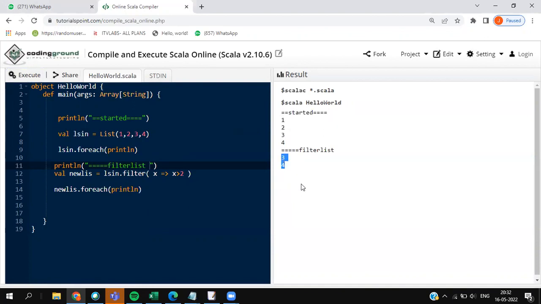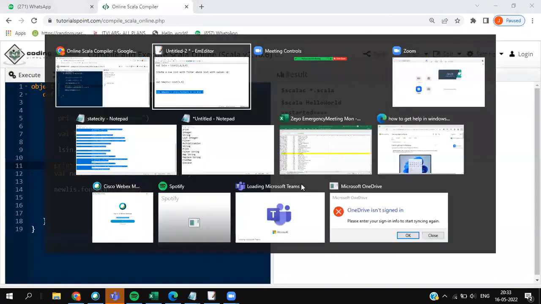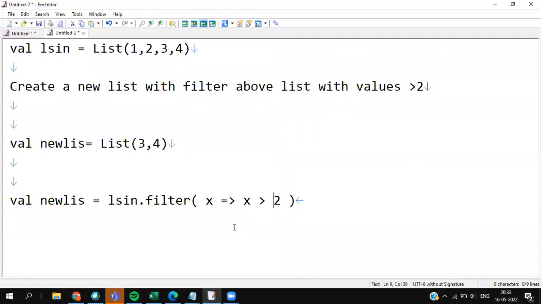But what made this? How did lambda help you to filter the data? Let's come to lambda. Basically, this is my raw list that holds the whole 1, 2, 3, 4 data, and this consists of filtered data. I'm filtering this data with x => x > 2. Now, I'll tell you how this list is getting processed.